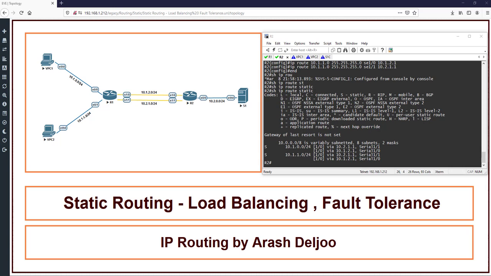Why? Look here. If, for example, VPC1 sends traffic to server 1, maybe this traffic is forwarded from serial 1/0, and maybe other traffic is forwarded from 10.2.1.0. This means that some traffic can go from the upper link to R2, and some traffic can be forwarded from the lower link. This means load balancing or load sharing.